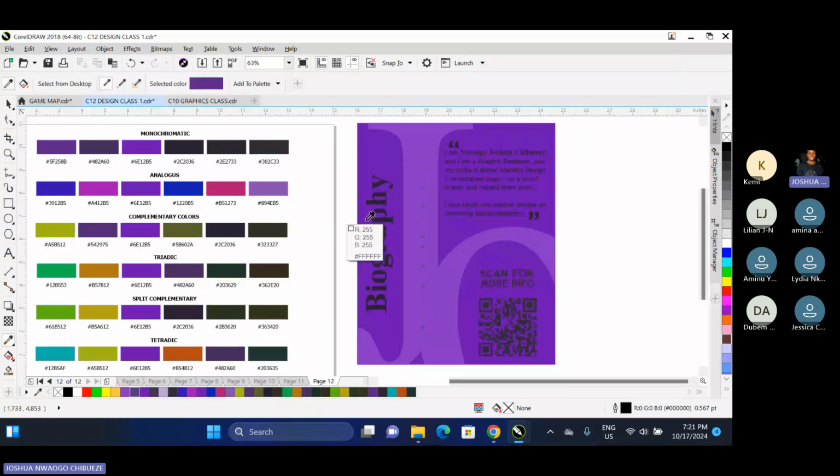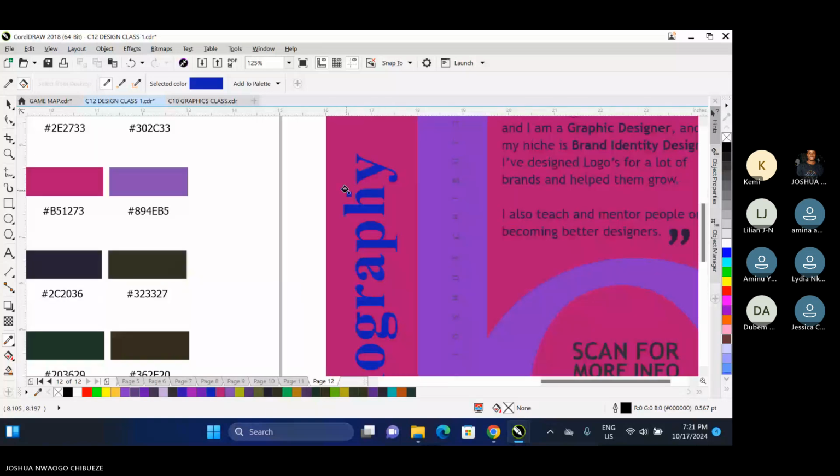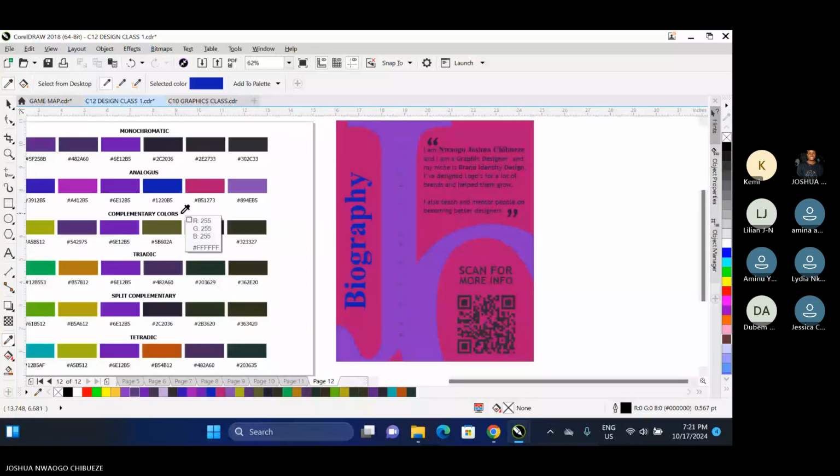Let me use colors that are next to each other on the wheel. Right. All right. This is in the right blue.